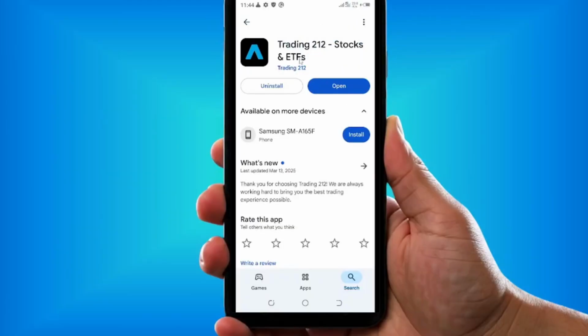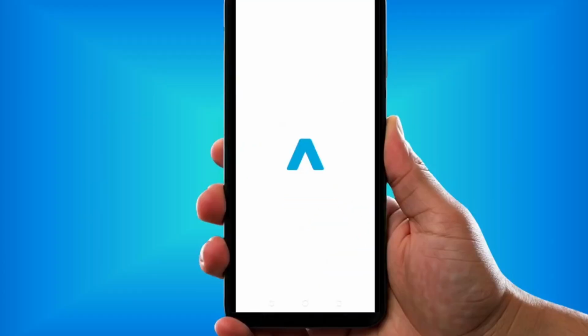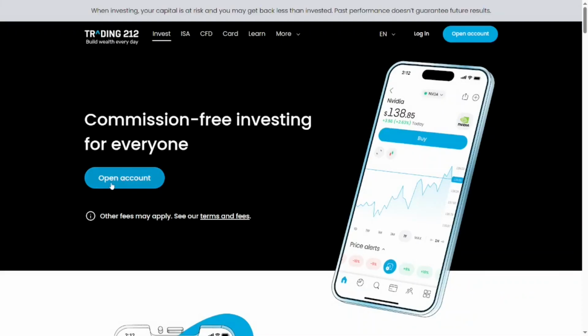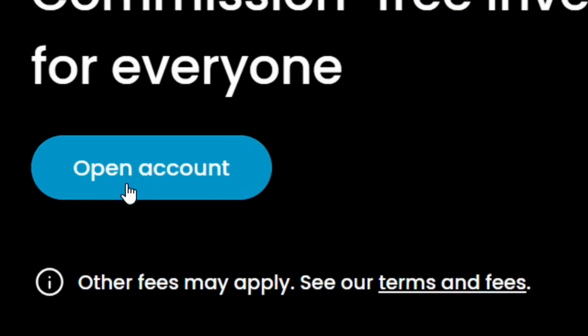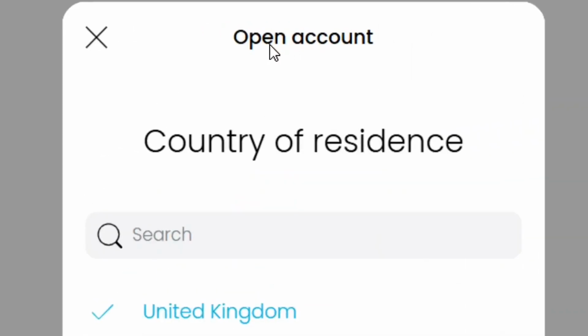You'll be given the option from here to install it. Me, I have already installed it, so I'm simply going to open it. You too, when you finish installing it, tap on open, and then you can also create an account starting from here. So all that you have to do is simply click on open account, and it's going to bring you right here where you can open an account.